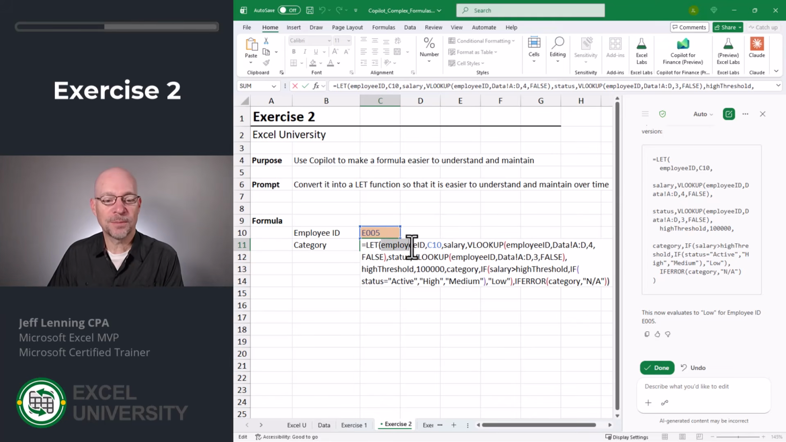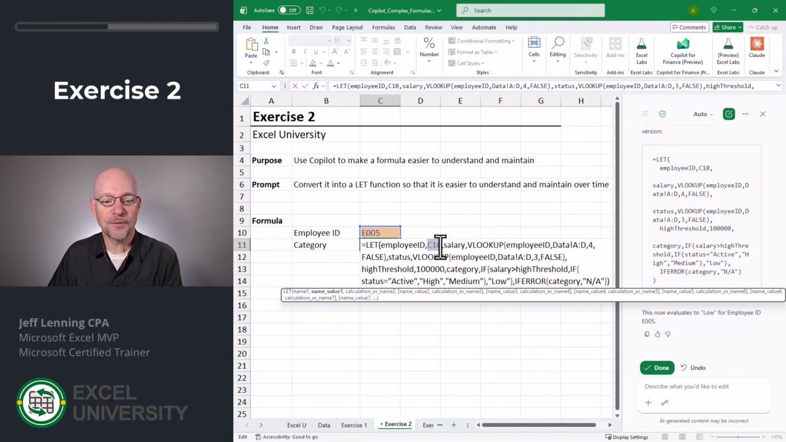So it's saying let employee ID be equal to the value in C10. So we've just defined this name that we can use anywhere else within this formula. And we're saying let employee ID be equal to the value in C10. Okay, so that's our employee ID. And then let salary be equal to, and then it does this lookup.